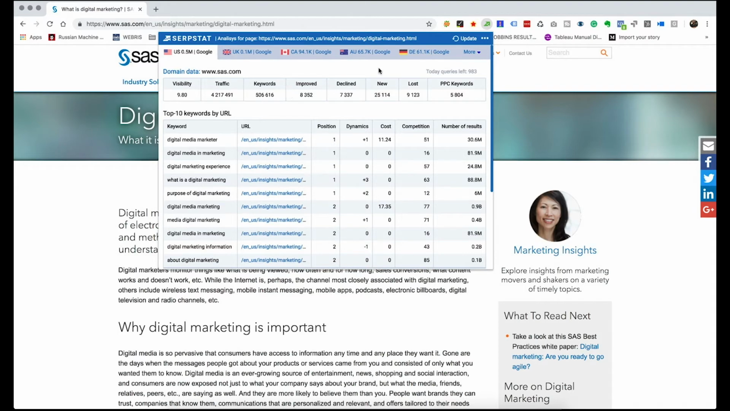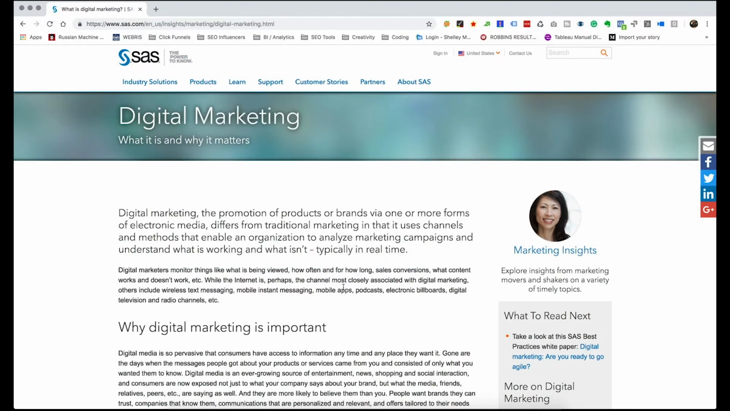And I'm doing this all by clicking browser extensions. That's all I've done. I haven't gone to another tool. I haven't left a page. I've just clicked a browser extension and it's giving me all this powerful data.